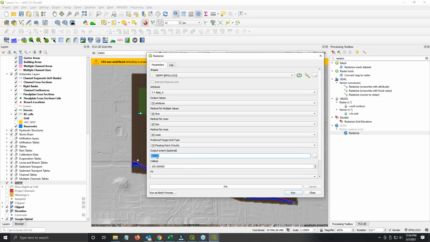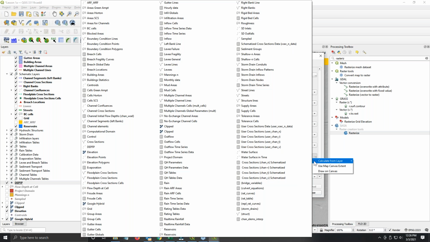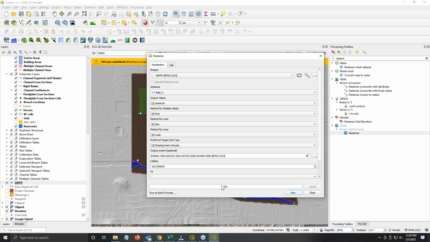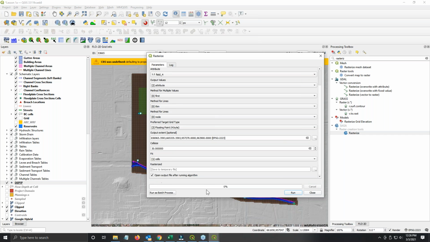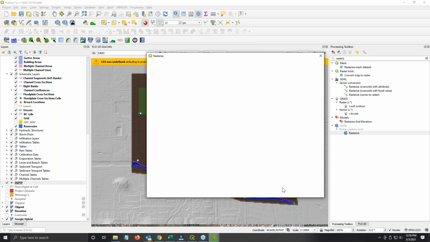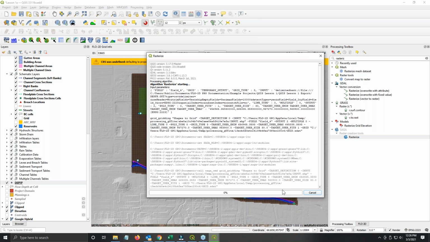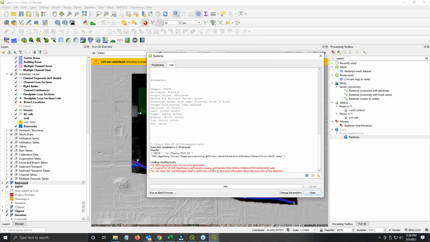The output extent is important. It's very easy. Calculate from layer and then choose the grid layer. The cell size is 30. The fit, I always choose the wrong one on this one, but I'm going to say the fit is cells, and that should be it, and click run. Oh, and you might want to save it to a file. Right now I'm loading it as temporary data.